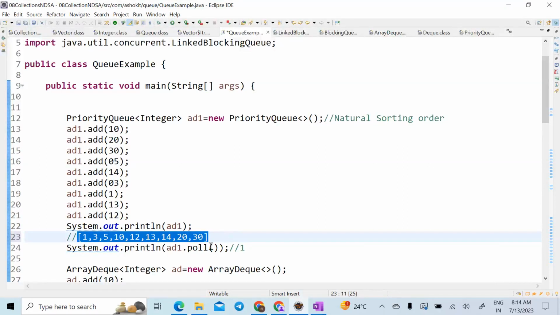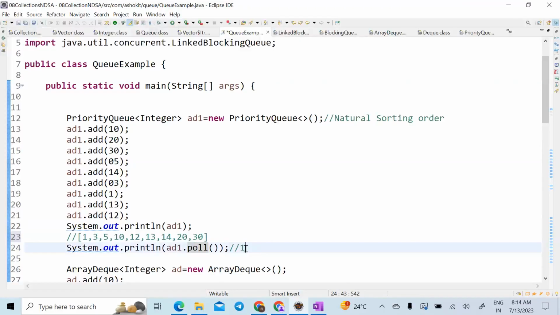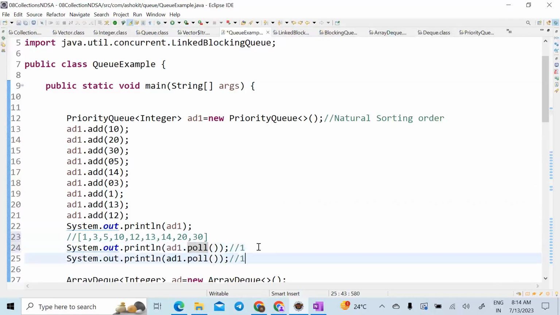Now, to prove this, if I call the poll method once, it gives 1. That means though you are adding 1 here, internally every time it is calling the compare method, and based on the data that you have passed, it stores in the natural sorting order. Now, if I call pop again, can you please run this program?